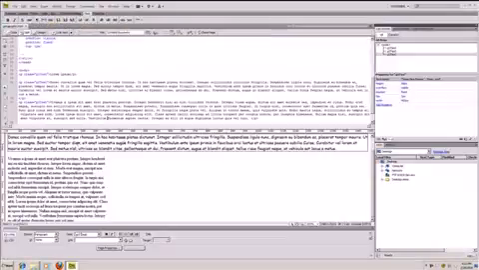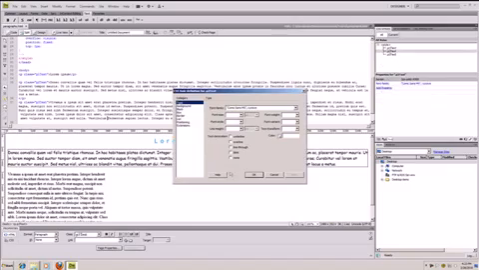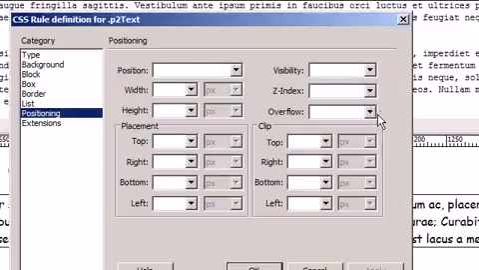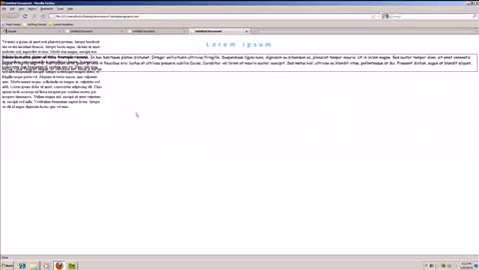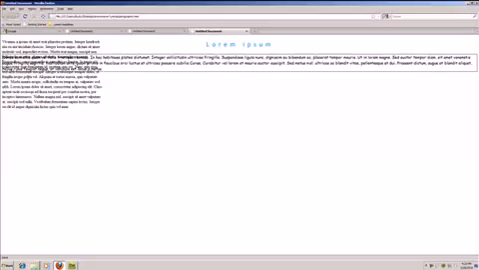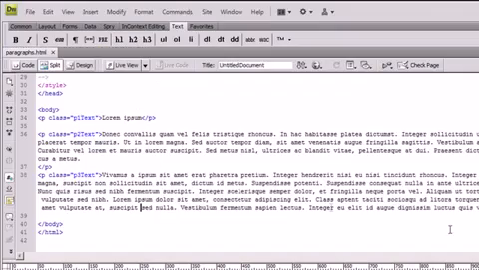Let's go in here and let's go to the second P2 text. So the P2 text class, and go to positioning, and let's set the visibility to hidden. And what that's going to do is hide the second paragraph, so we'll be able to see that third paragraph. See? So we can also do this.